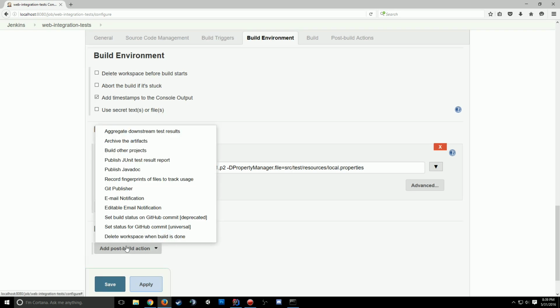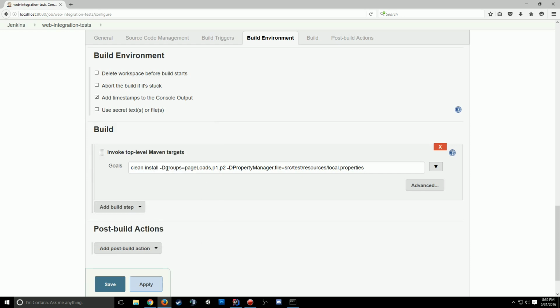Add post build step. So you can add all kinds of different things like email when the job is finished. You can set a status in GitHub. You can actually execute another job after. For now, I don't really have an email server set up, so we can't really send emails at the moment. So I just wanted to kick this off. So I'm going to save it.